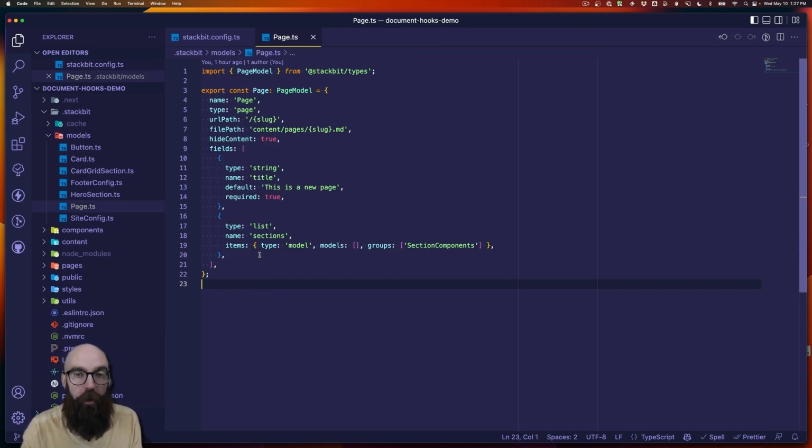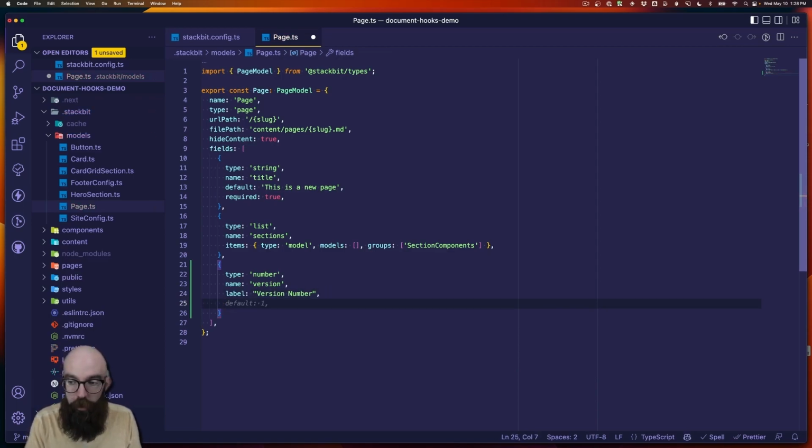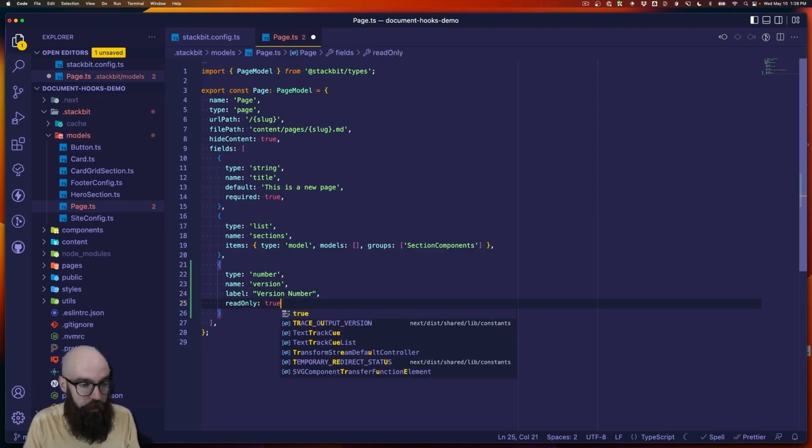What I want to do is create a new field called version. I want it to be read-only so that editors can't change it. Anytime that page changes, I want to increment that version by 1. So first, let's define the field. It's going to be a type number. The name is going to be version. For the label, we'll give it maybe Version Number. And let's make sure that it is read only.